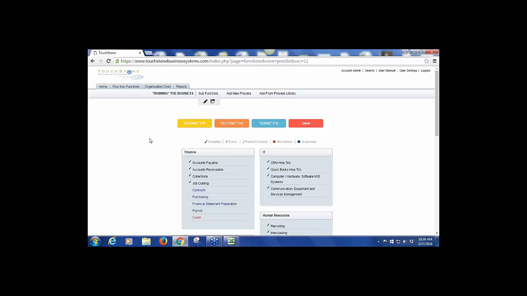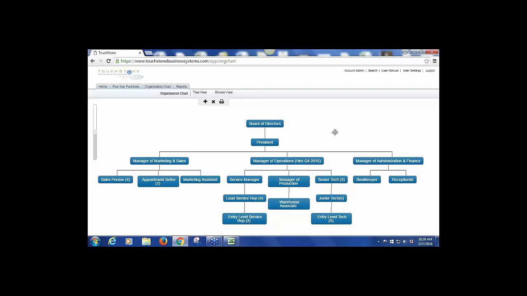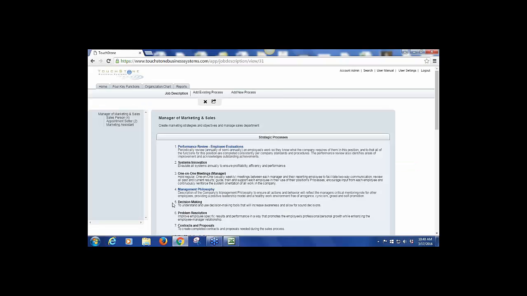Before we get on to the system of the week, I just want to point out one more higher level thing. For those of you who have developed TouchStone to a certain point, you know that through this organization chart, you link processes to job descriptions. So each box on this chart lists all of the processes that this position is accountable for. So that's how these 2 tools come together.